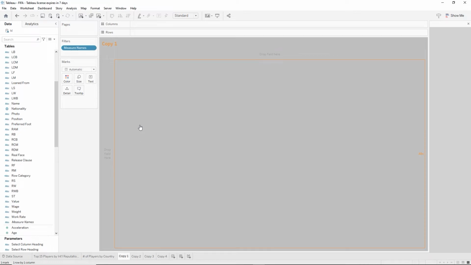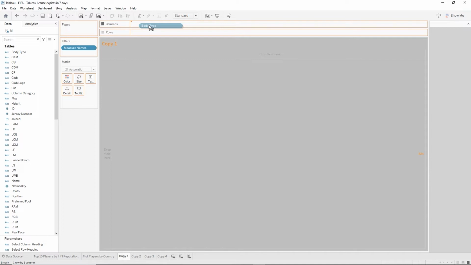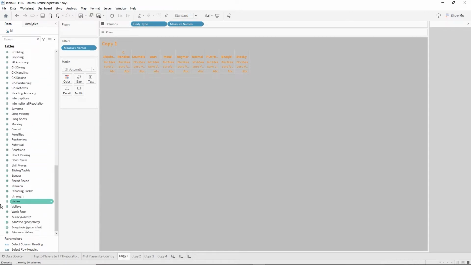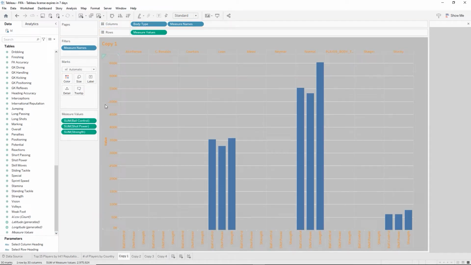Now what we're going to do is drag the body type field to columns, and we're also going to drag measure names to columns after body type. And we just need to drag the measure values field to rows. Now we want to use the same filter that we used on the first sheet, the top 15 players by international reputation filter.